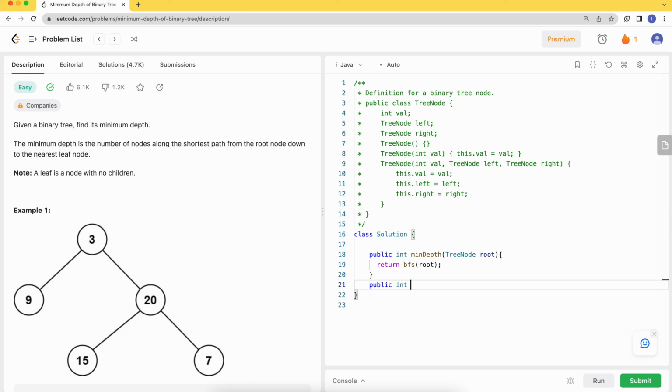So we'll have an int coming to us. It will take a tree node, and we need to initialize a queue of tree node, which is equal to a new linked list. And then we can just push this node. Now we can say while my queue isn't empty, I can keep traversing on it.